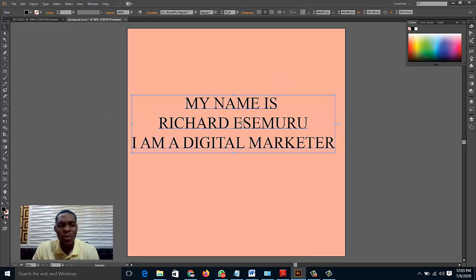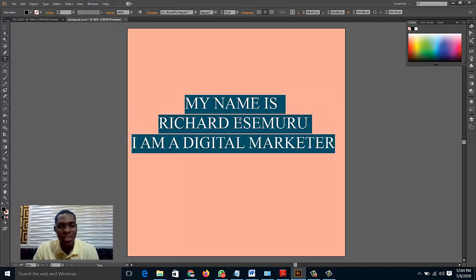Now imagine I don't like this font. I want to change the font. I just select all the keys here, then go over to the list of fonts.